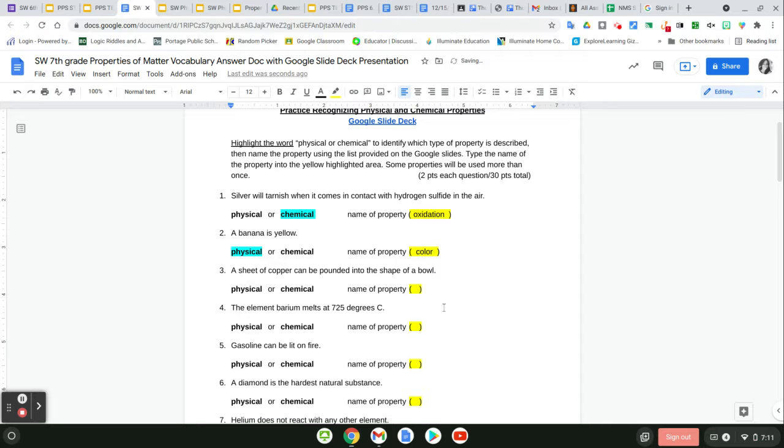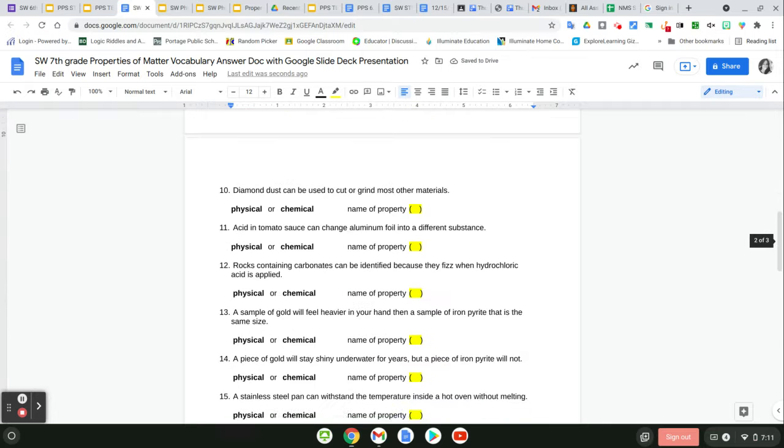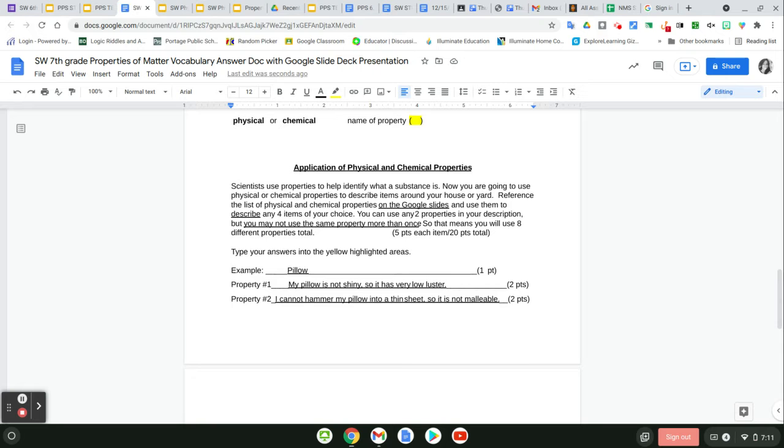Okay, so keep going through to number 15, just like that. Then part 2 is application of physical and chemical properties. So you're going to use these properties to describe items around your house or your yard or school. Okay, if you are in school.